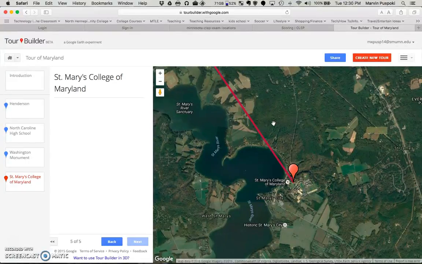And I want you now to use Tour Builder to make a tour in Minnesota of all of the places you have been in Minnesota. It doesn't have to be all. I would like you to hit at least, let's say, 6 places you've been. If you want to add a picture or video, great. You don't have to. I would like you to put in the introduction box here an introduction with your name in the introduction, and then in the title, your name and what the tour is about.